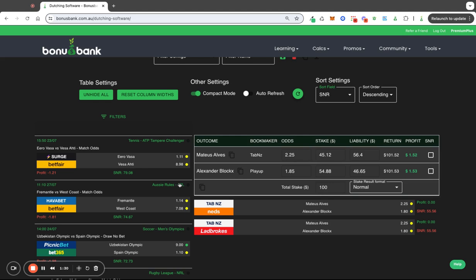You may also have noticed these coloured dots here. These give us an indication of how recently the odds were updated. So you can see that yellow means it's 3 to 5 minutes, which isn't great. Obviously, we want things to be green, but I have had this page open for a while, which is why this data has become a little bit stale.